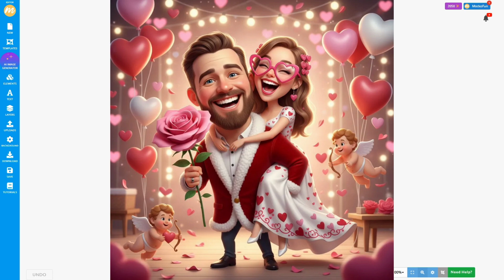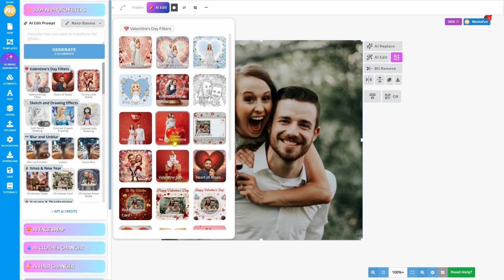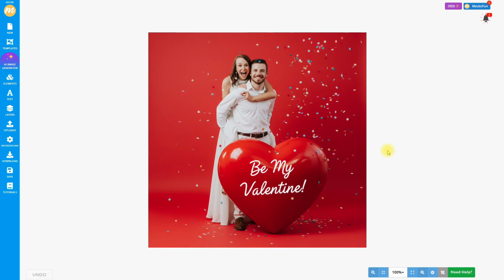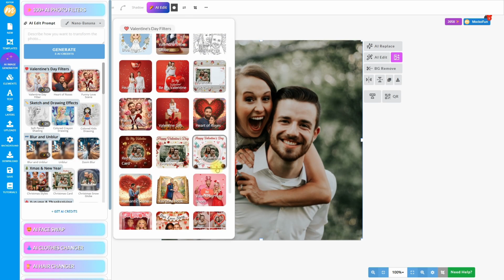Try the Funny Love Scene preset. It's perfect for making adorable pet photos too. The Be My Valentine preset is a photo studio style effect you can apply at home with just one click. No professional studio needed. Hope you enjoyed exploring these Valentine's Day filters.